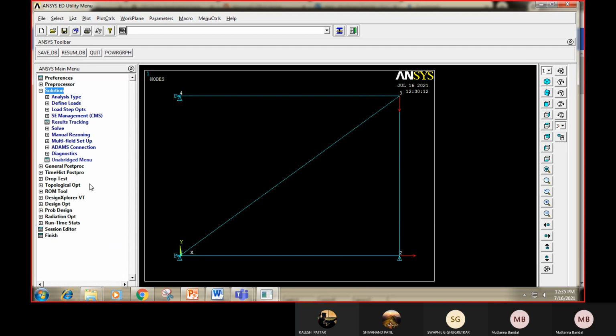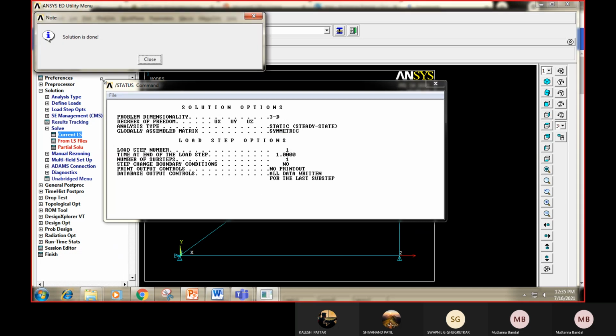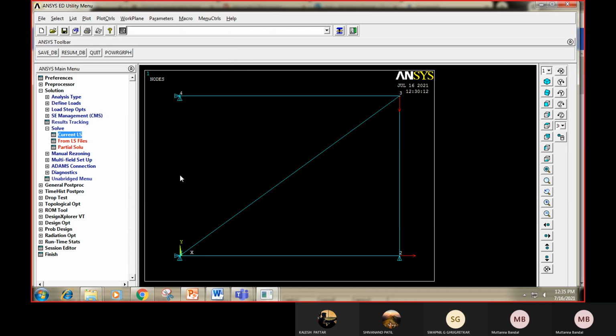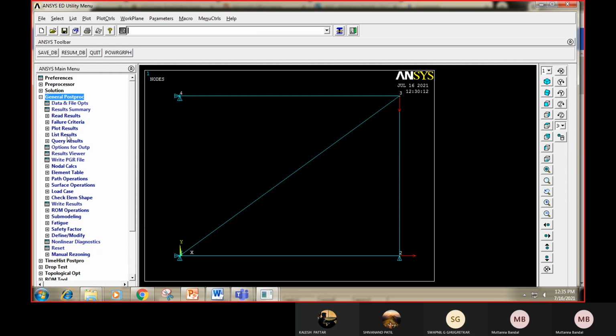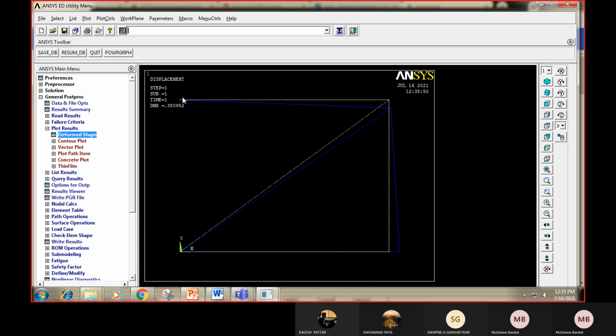I have to go for the solution. Under the solution, click on solve, click on current LS, and I'll say okay. So you can see that once it is solved, it will give a message that the solution is done. I'll close this and close this window and go to the post processing. Under post processing, you have to click on plot results, deformed and undeformed, click on deformed plus undeformed and say okay. So you can see that these two nodes are not allowed to move.